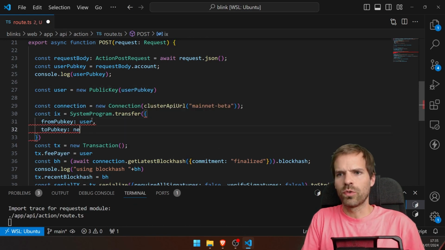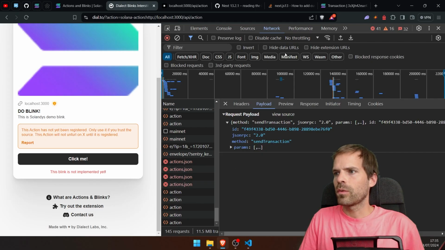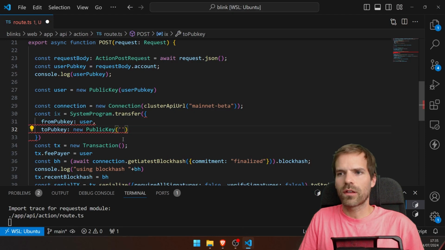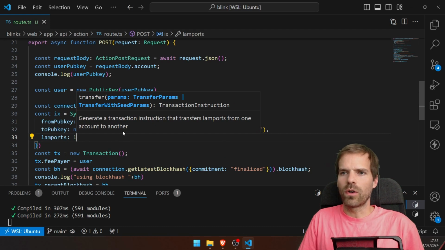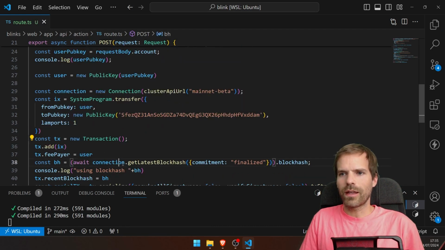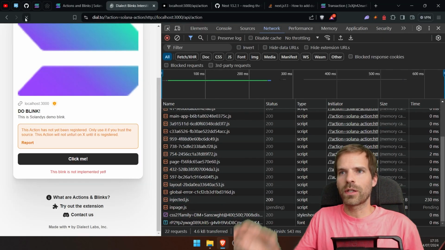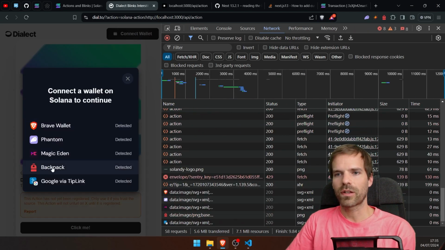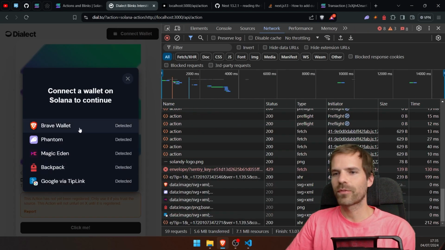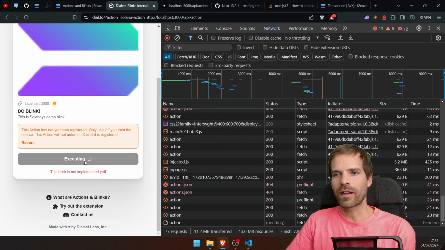From the user to a new pub key, which I'm gonna take this address, whatevs, and the amount, no, lamports it's called, is 1, lol. Okay, and then we add that one instruction, and here we go again. Click me! Oh, you were not connected. Try that again. What? Where did software go? Oh, here it is. Okay, click me.